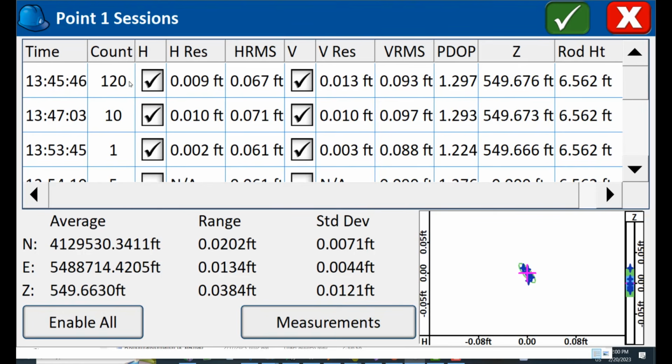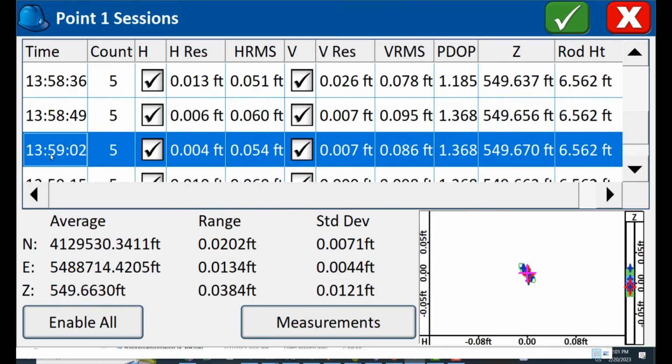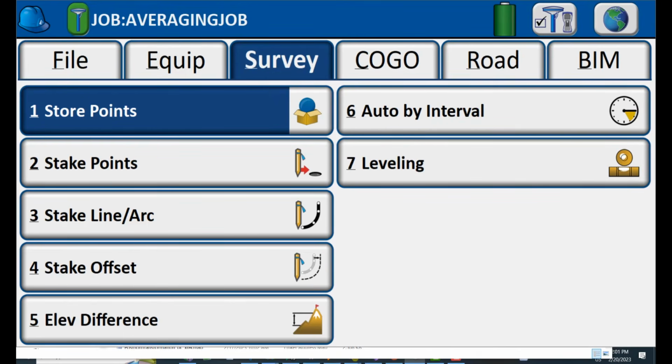And so now we have all the measurements that we previously collected, 120, 10, 1, 5. And at the bottom, we have 4 additional sessions with 5 measurements each. All of this is being combined to make up our final coordinate. So I hope that shows you what redundancy sessions does, and I hope that some of you find that useful in the field. I'm going to jump back out of here and go to the main menu.